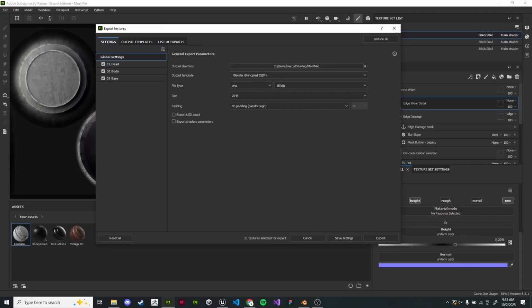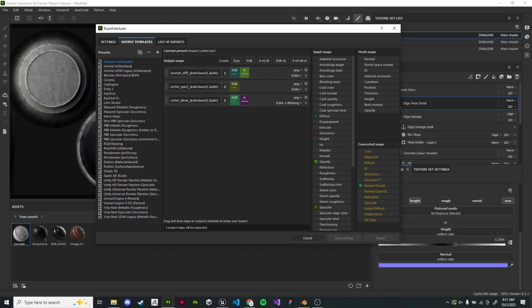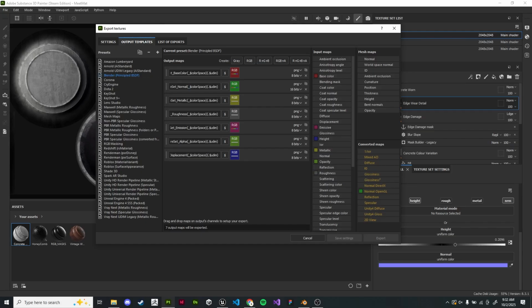Next, we go into output templates. Now this part's pretty important and a little bit confusing unless you're familiar with regular expressions. But basically, this is what your textures are going to be named. It's not too important necessarily, just know that you need to pick the format that you're using. So in this case, Blender. And then I'm going to go base color, normal, metallic, roughness, emission, alpha, and displacement. So it's got all of those different settings built up.